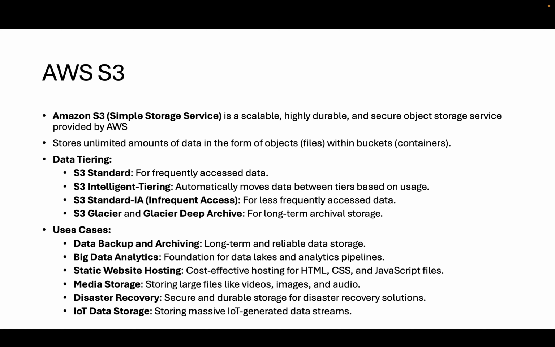Okay, so this is a highly scalable, durable, and secure object storage service provided by AWS, and it stores an unlimited amount of data in the form of objects. We're talking of files within buckets or containers. Okay, so you store files, and we are talking of any type of files. You can have very unstructured files like text format, images, videos. You can have structured data, for example CSV files, XML data, all kinds of data. You just bring it to your S3.